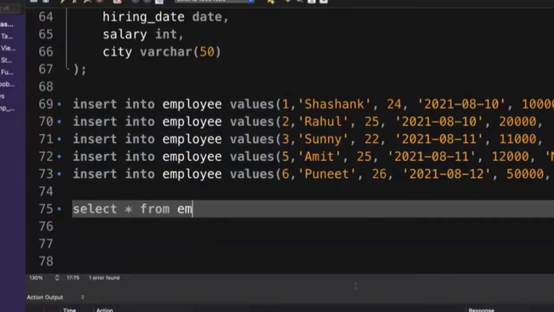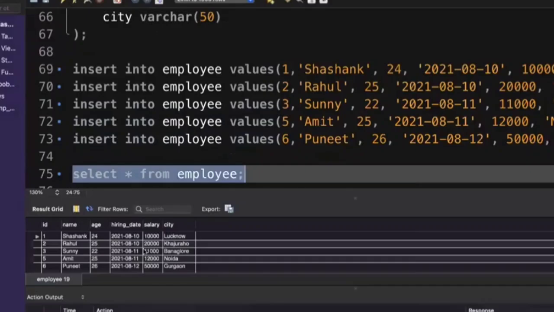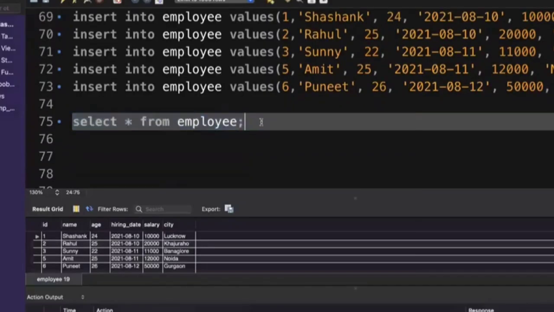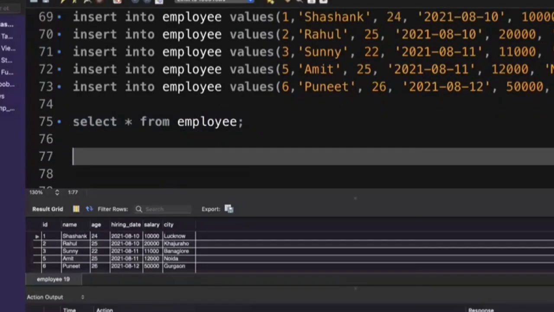Select star from employee. Okay, you can see all these records are there. Cool. Now let's say after some time we realize that we want to add an integrity constraint. When we created the table structure, at that time we did not add it. Okay. And now what we want to do is add the unique integrity constraint. Okay. So let's try to do that.